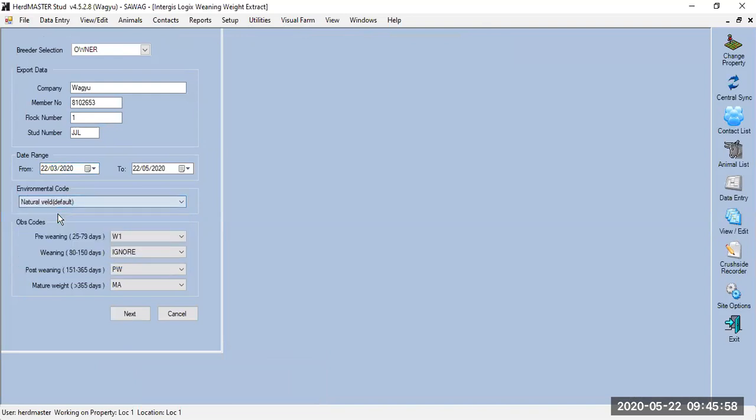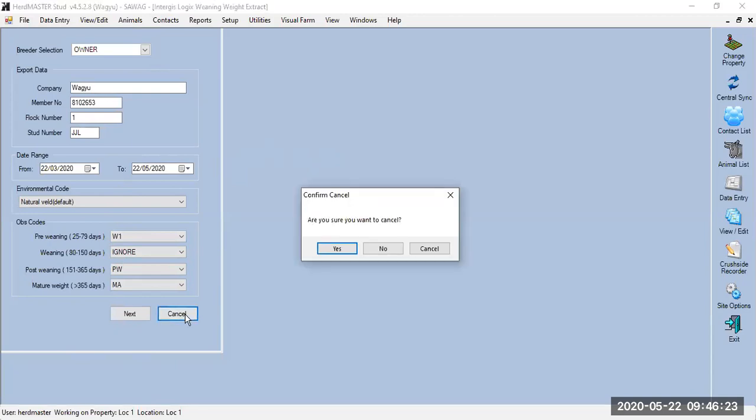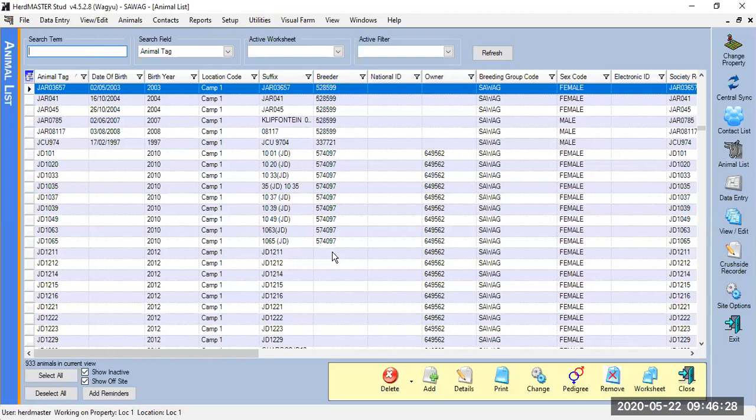Environmental code would be natural. Their codes are different. So I'm not going to run this report now because I'm not using W1 codes. I'm using W2. I'm using pre-plan codes because this is a Wagyu demo database. So it's not going to find any animals with a W1 with these codes in. So I'm just going to cancel, but you would then just say next and then send that report to the society. I'm just going to say yes.